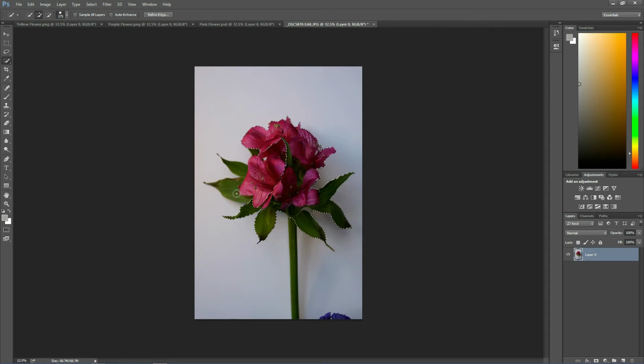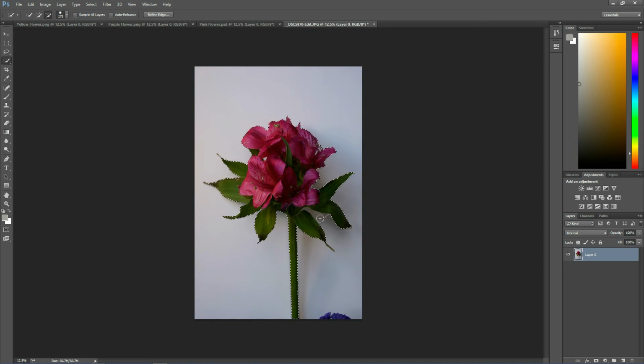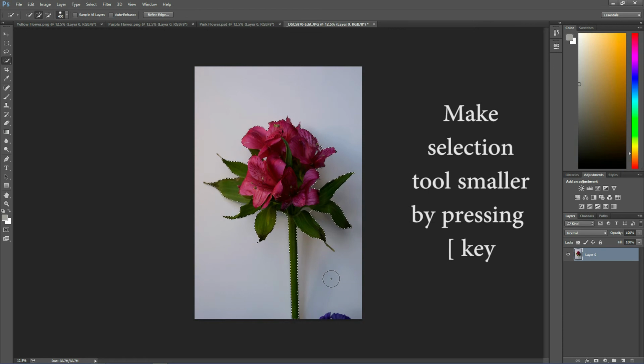If accidentally you grab a piece that you're not supposed to, you can hold the Alt key and deselect what you've got. So I'll go ahead and select a little extra here. If I want to deselect some of that, I hit the Alt key and press that down. It will deselect the spots that I've got here. If I want to make the cursor, the circle, bigger, I can hit the right-hand bracket. You see it's getting bigger, or the left-hand bracket makes it smaller.